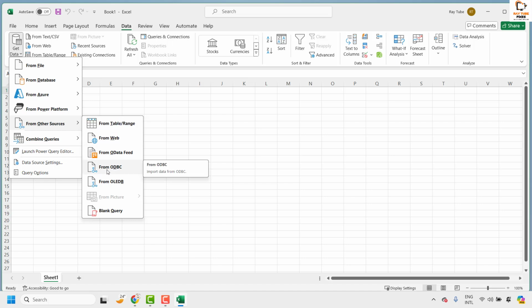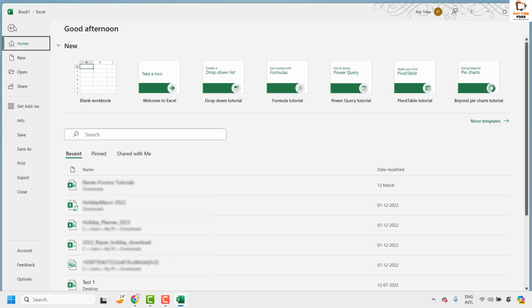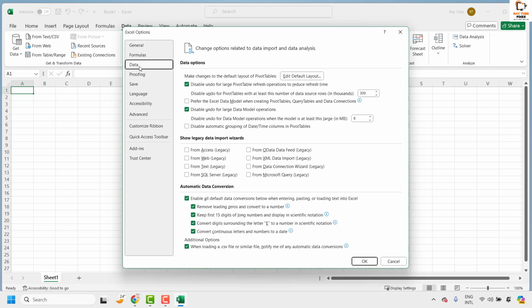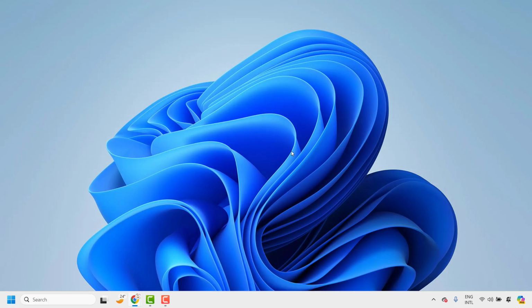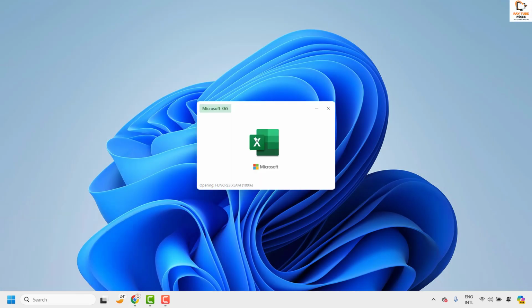Now, to get this option back, you will have to open Excel, click on File at the top left corner, and then click on Options. Once you click on Options, click on Data. Once you click on Data, look for Show legacy data import wizards. Check the box which says From Microsoft Query (legacy). Click on OK. Close Microsoft Excel and try to open Microsoft Excel on your computer. This should bring back the From Microsoft Query option in your Excel.